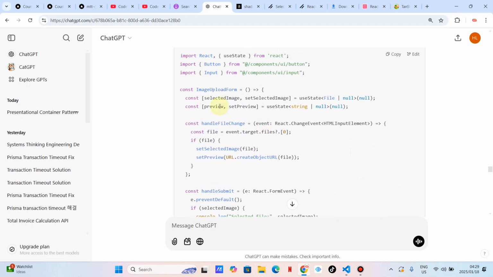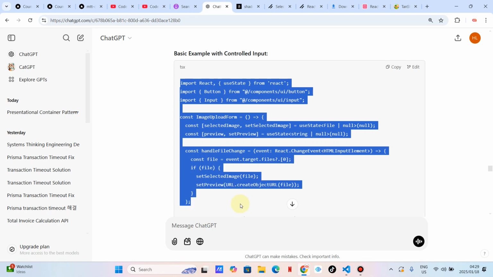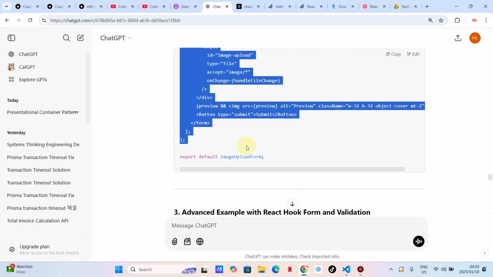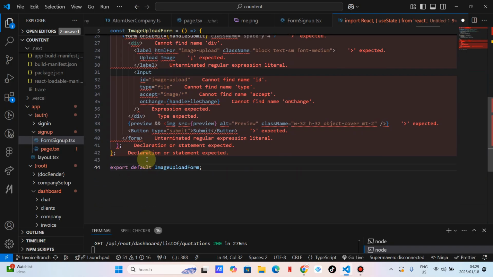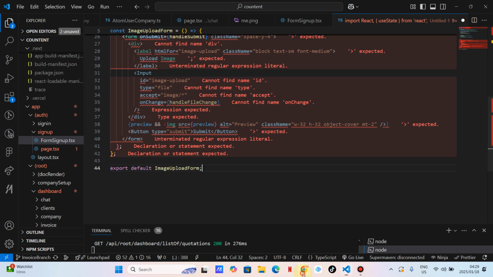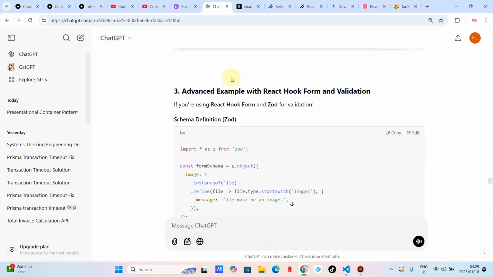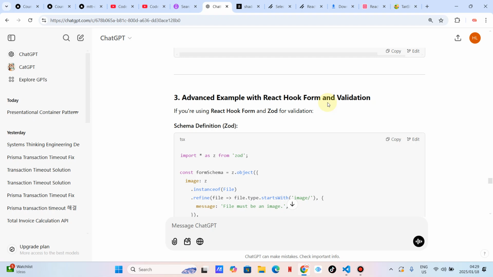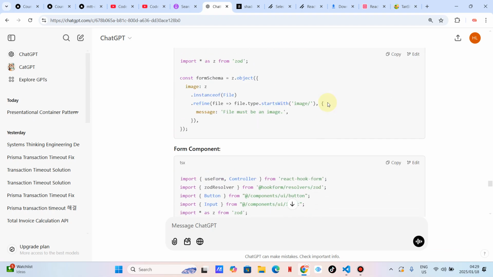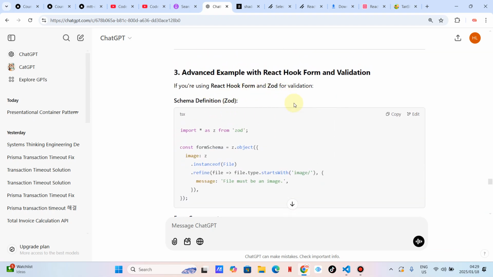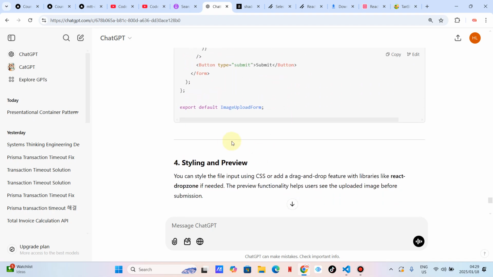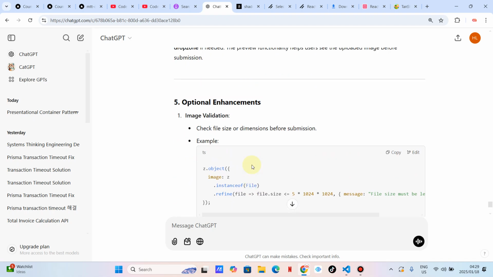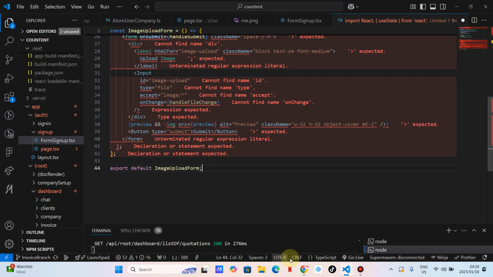As you can see, let's just look at this code. Let's see how many lines this is. This one was almost 48 or something. Let's see, this is like 44 lines. So let's see the advanced example with React Hook Form. I don't really think I need the advanced example using React Hook Form and Zod for validation. Okay, this is the advanced component styling in preview. This is almost 42 lines.